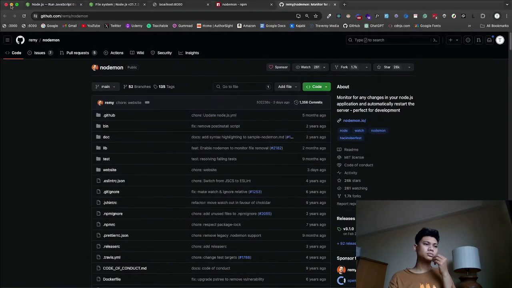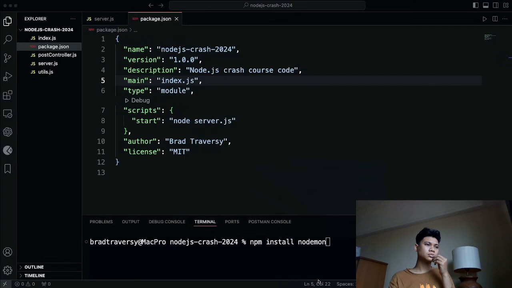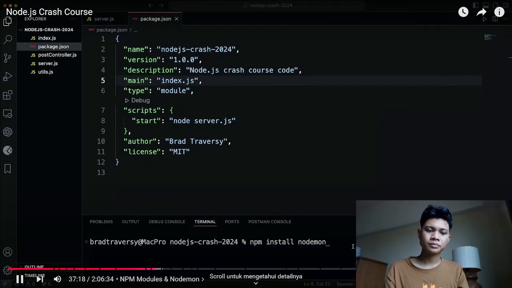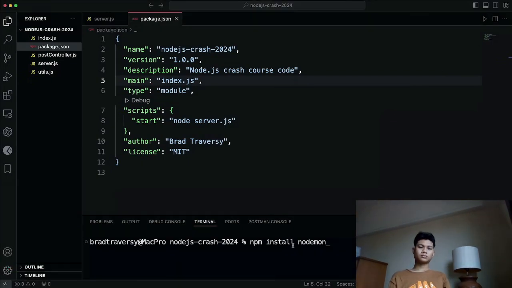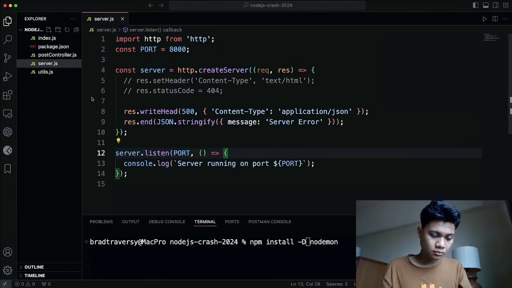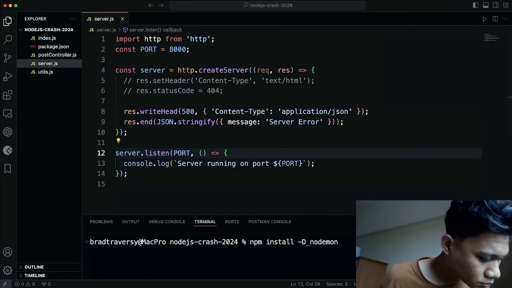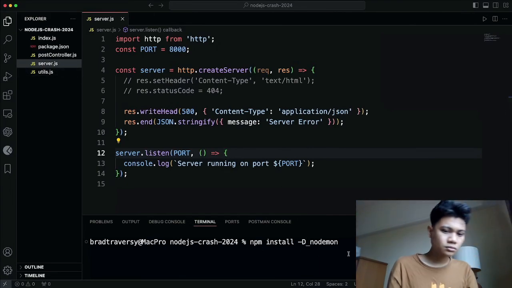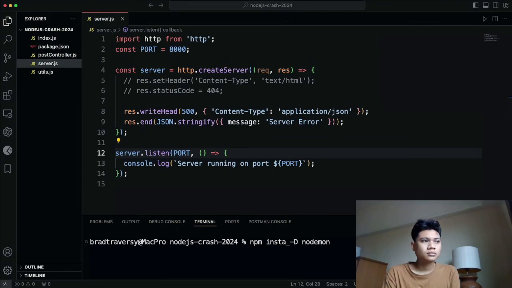So I want to install this because I don't want to keep restarting the server, but I do want to install it as a dev dependency, which are dependencies that are not needed for your production environment. To do that, you just need to add the -D flag. Okay, I'm just going to close up the package.json because it's actually going to update. So let's run this, npm install, or you could even do just npm i -D nodemon.